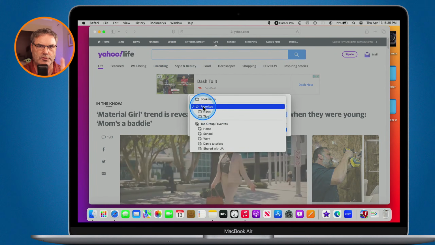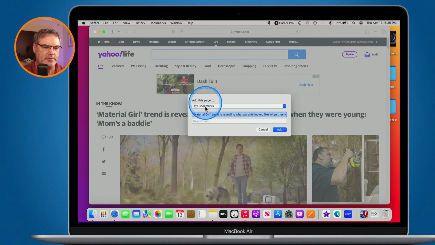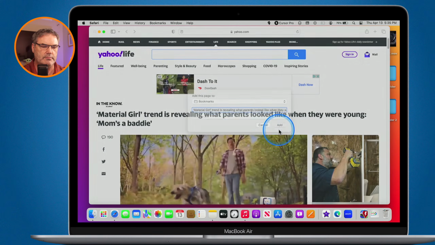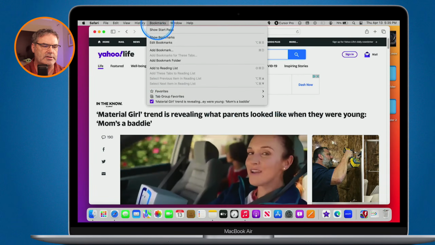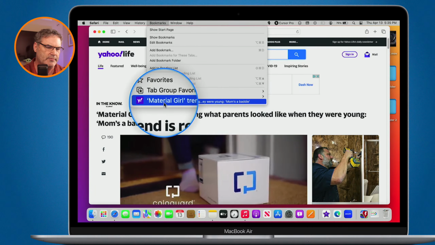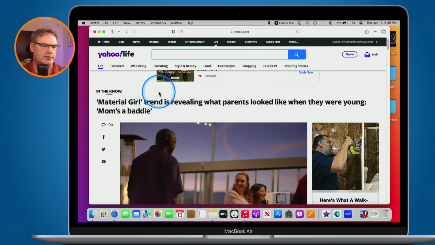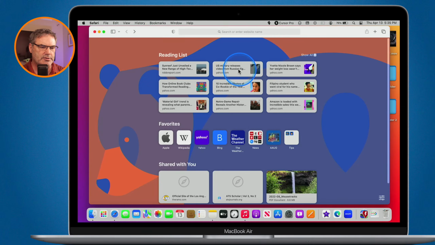Where do I want to save it to? We'll talk about favorites here shortly. I'm just going to go to bookmarks here, so it's just going to save it in my bookmarks. And now you're going to see I have that article there. We all probably know how that works. Well, let's go and add another bookmark, and then I'll show you how you can organize these bookmarks.